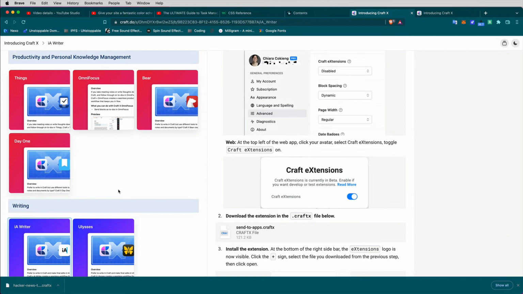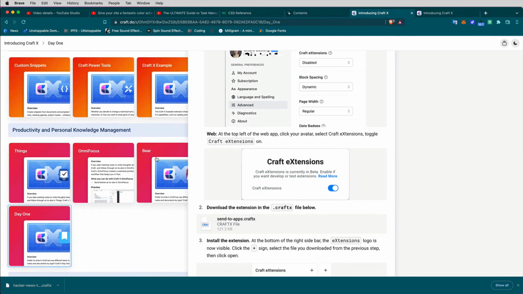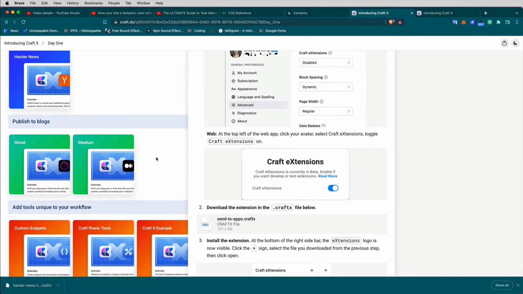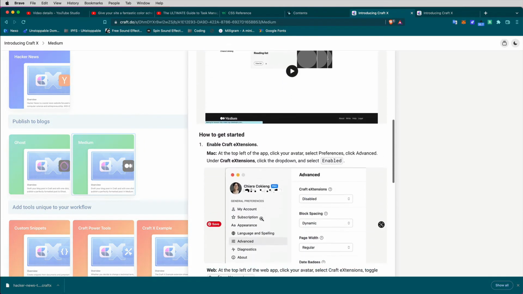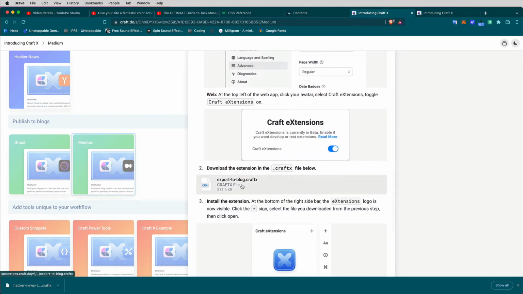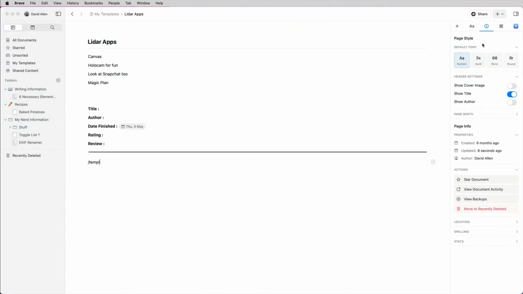This is all the same extension, and it's so let's click on that one there, called Send to Apps. There's not too many of them at the moment that's available, but it's a start anyway. Let's look at this one as well with publishing to Medium and to Ghost. We'll bring this one here, export to blog, and we'll download that one as well. Let's go to the Craft extensions now.